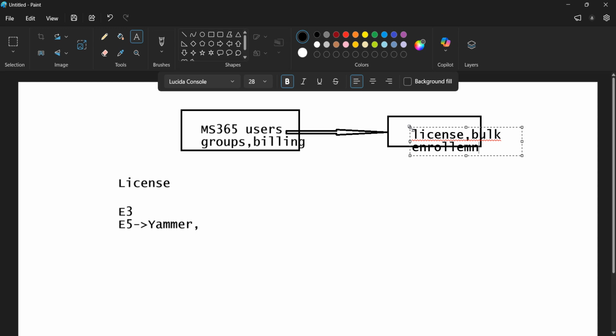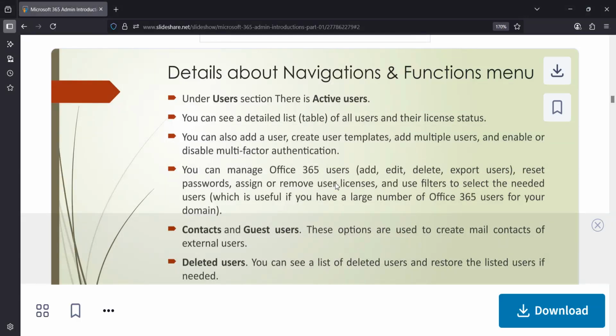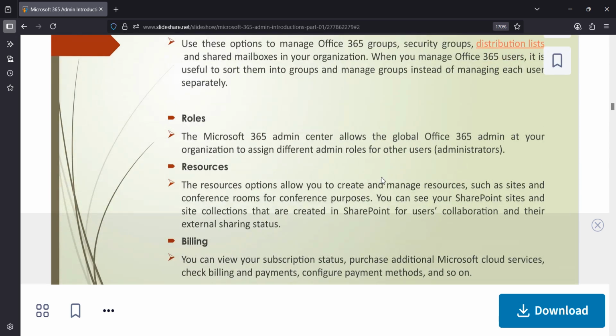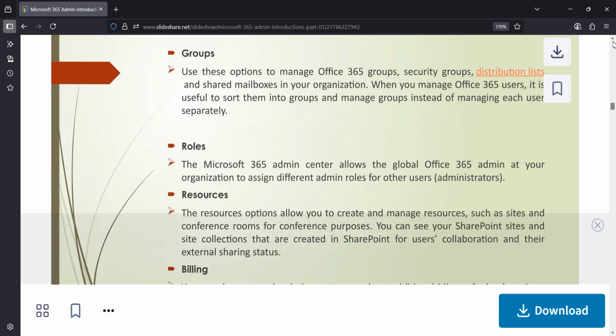There is a separate service for bulk enrollment which we will discuss later, which would be in Intune, which we will discuss in another part. Okay, so for now you can keep in mind that bulk enrollment is also done in Microsoft Office 365. Okay, so as well as we can create a contact, and manage contacts, guest users, deleted users. These are also the admin functionality part. Now, what are groups, guys? You can see here.